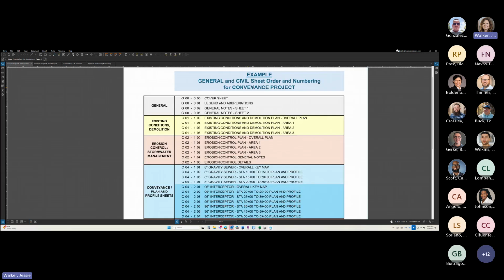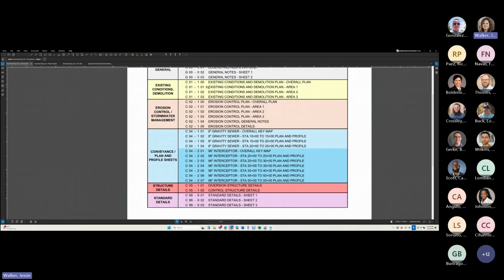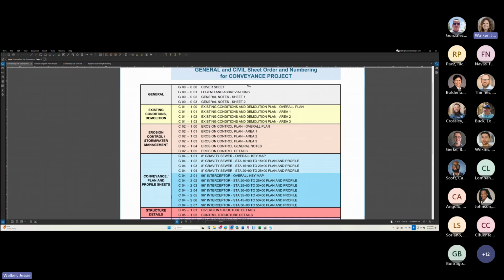So for a conveyance project, since the civil would be handling our cover sheet, legends and abbreviations, then we're going to be handling the creation of a couple of general sheets. And then we may have existing conditions and demo. Maybe it's combined, maybe it's separated, maybe it's only one sheet. Just giving you an idea what you might see on a conveyance project.